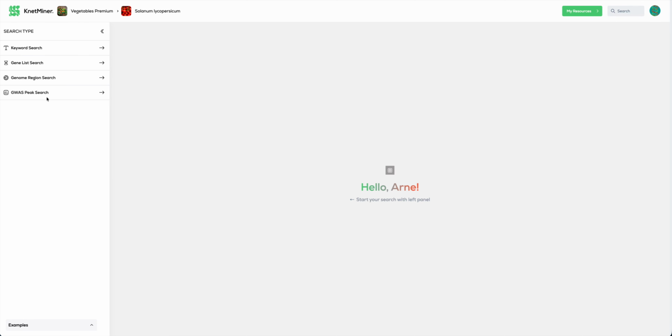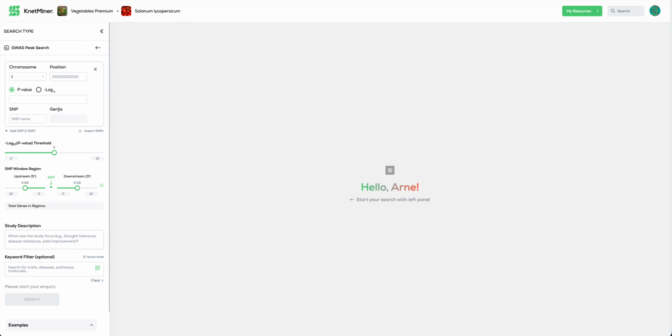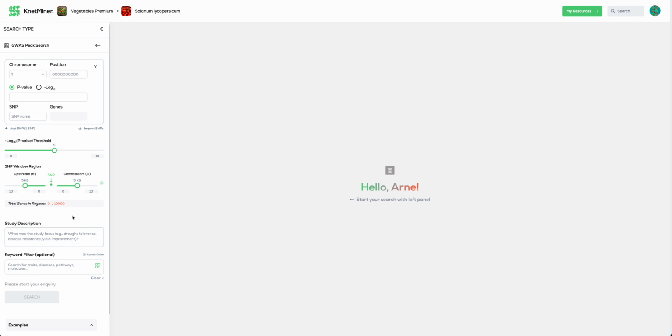We've now rolled out an update for GWAS Peak search, which allows your SNPs to actually end up inside of the network feed. What that means is now you have to fill in a study description for it to make sense. So let me show you what that looks like.